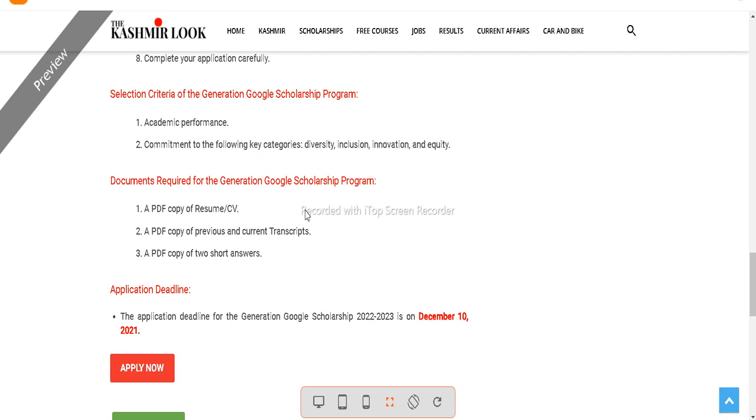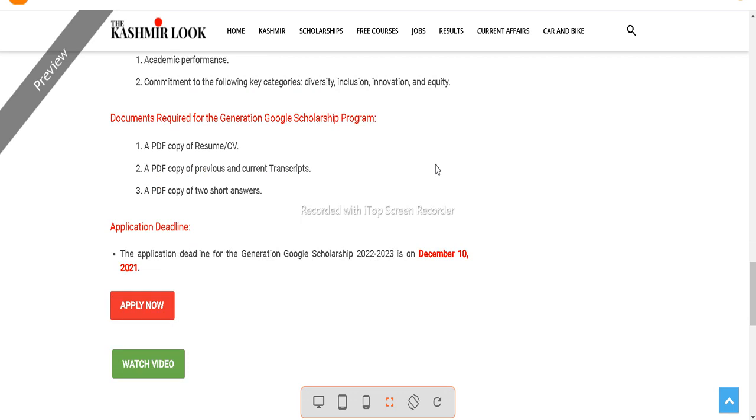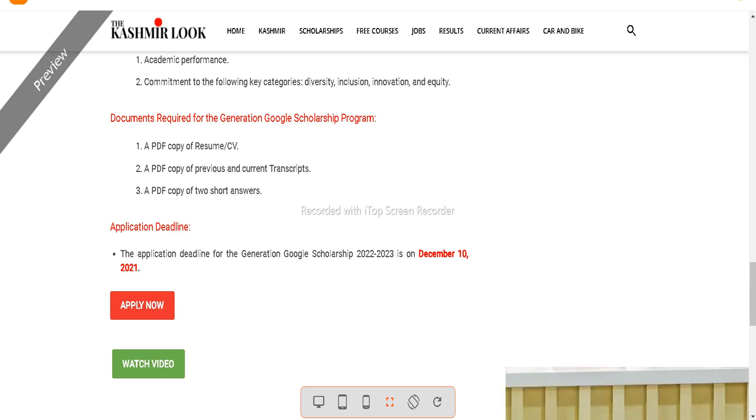Here are the documents required for this Google Scholarship, and the deadline for this is December 10th, 2021. So you have almost 40 days, 1 month and 10 days left to apply. We have read the details about this. Now to begin with the detailed application process step-by-step guide, simply scroll down. Here you can see a red button showing Apply Now. Simply click on this Apply Now button.